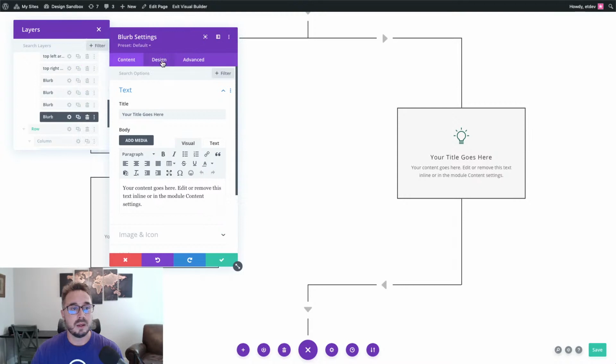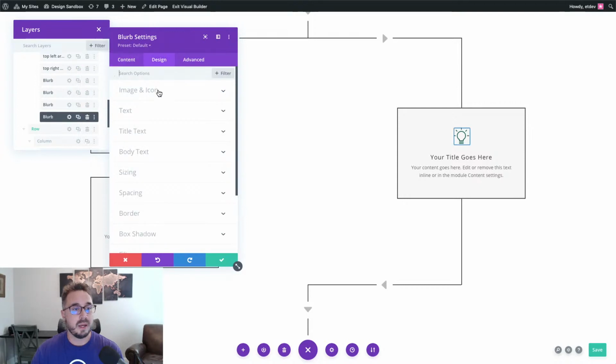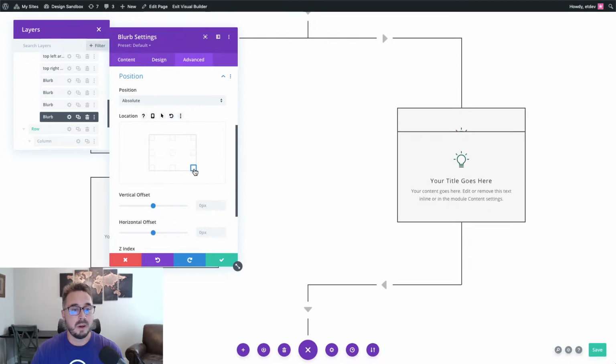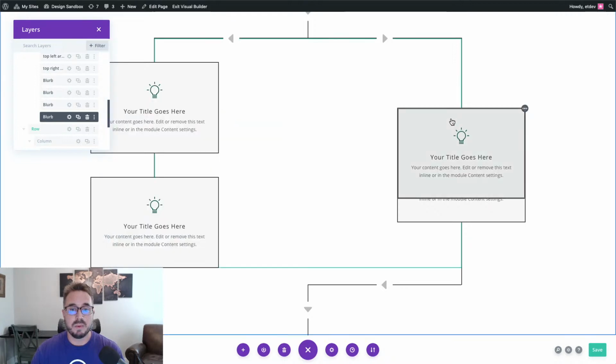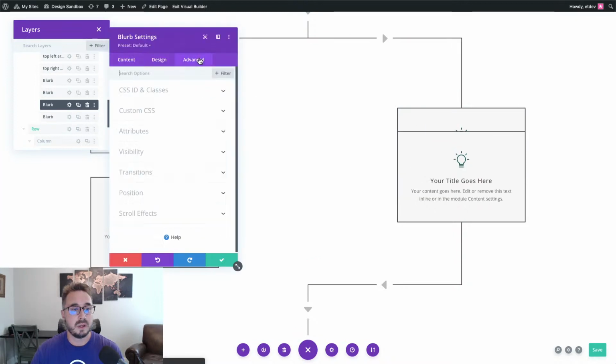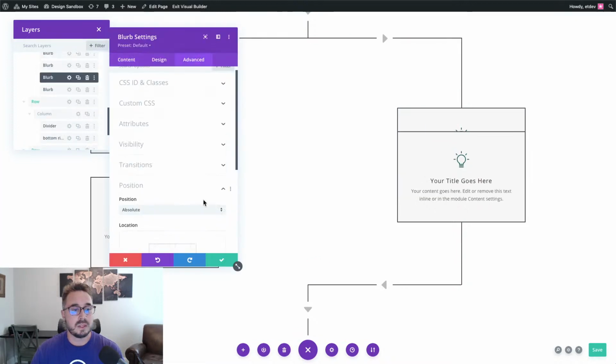Right now it's positioned in the center. So I want to put it at the bottom right, and I'm going to save that out. Now I'm going to open up this one that's right above it, and I'm going to change that absolute position to top right.